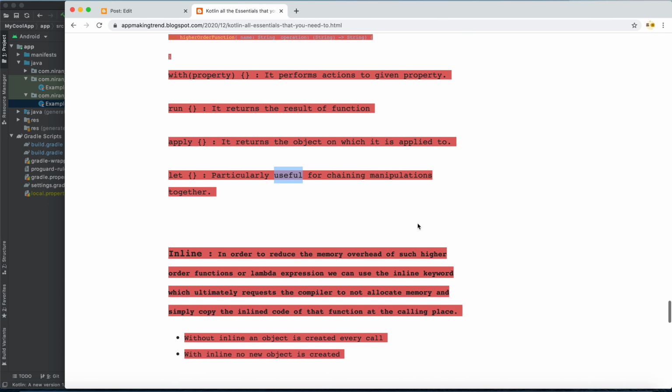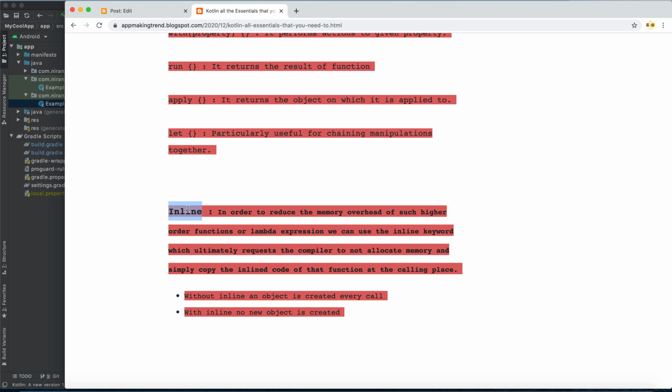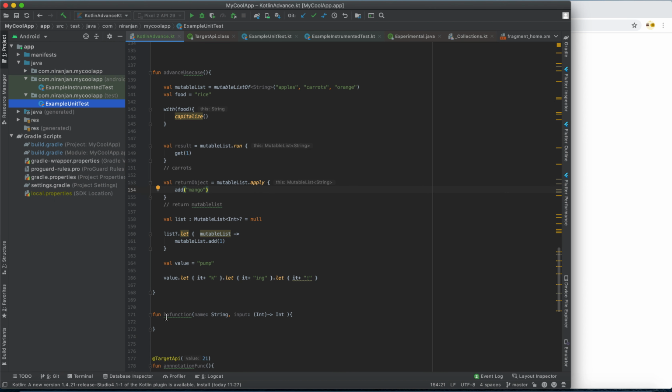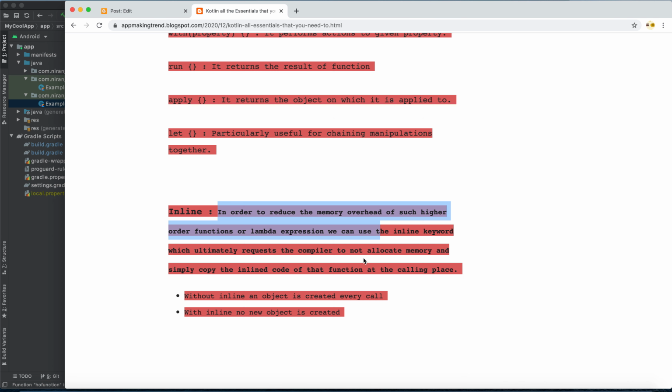And finally, I have the inline function. What is an inline function? In order to reduce the memory overhead of such higher order functions or lambdas, like the example I gave you, we need to use the inline keyword, which requires the compiler to simply copy the inline code of the function at the calling place.